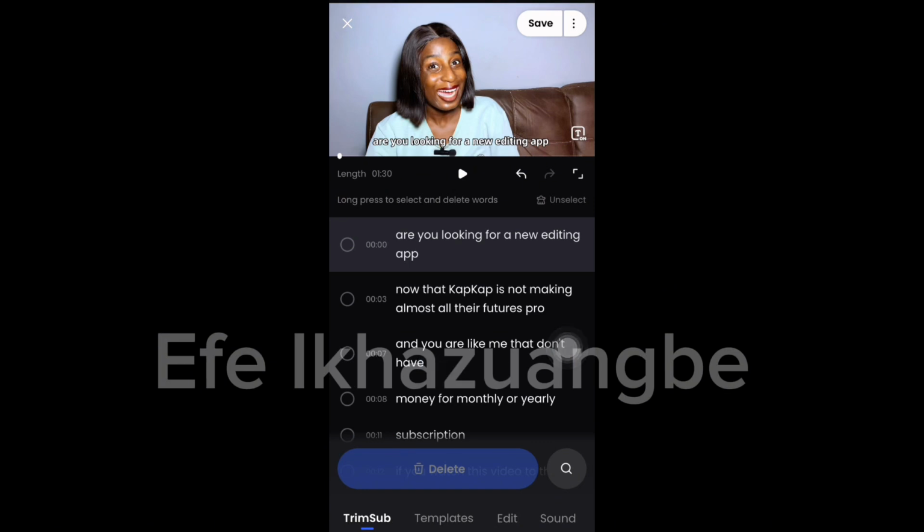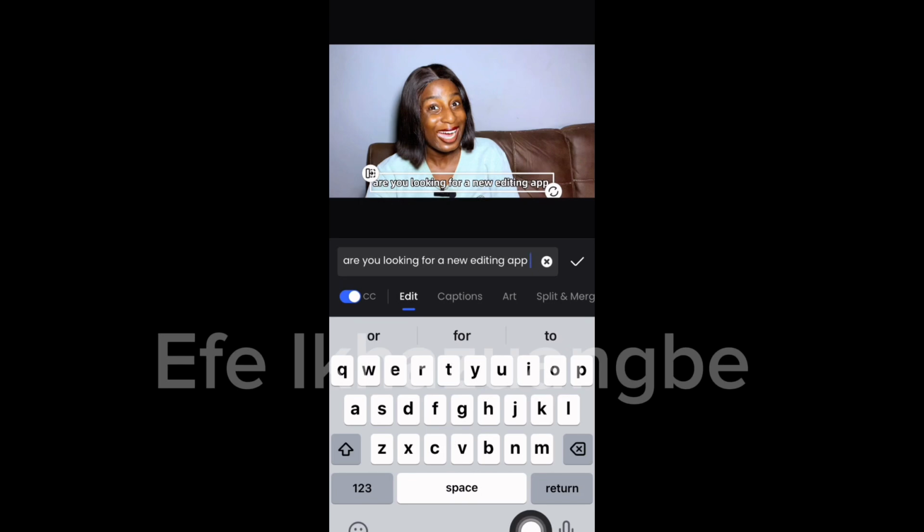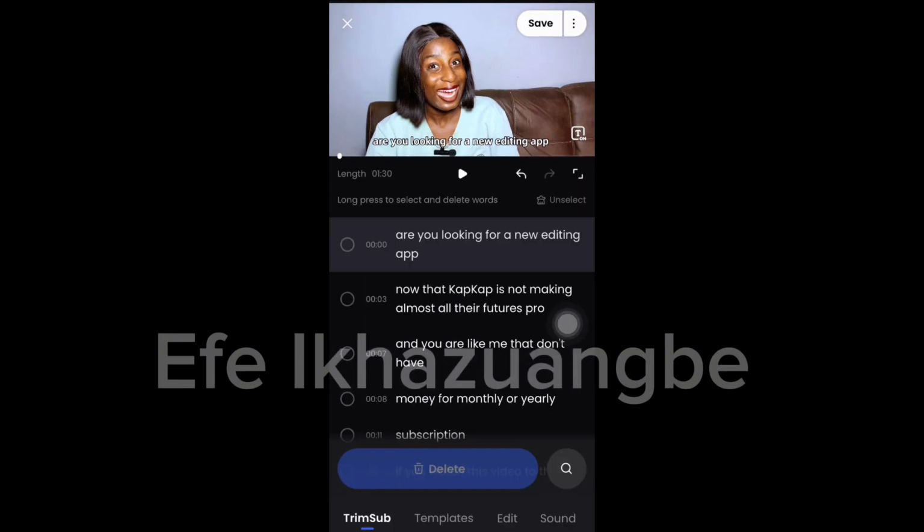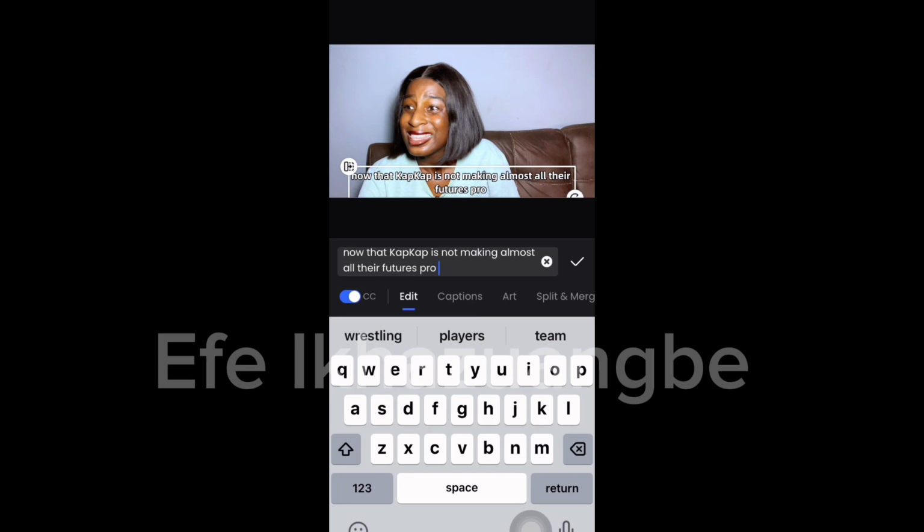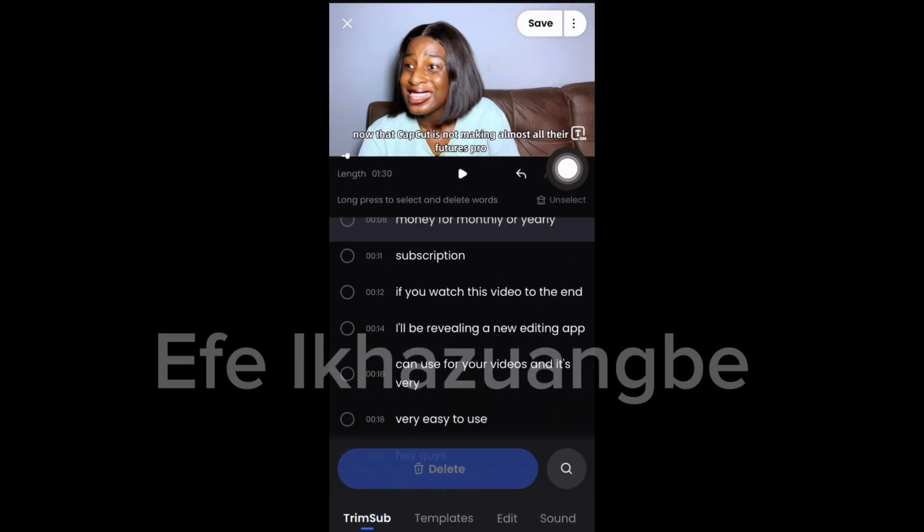Then you can edit all this. If the write-up is not what you are saying, because sometimes it misspells what you say, you just go here and edit it. After editing, you save. Like this one now, the CapCut is not correct. I'll just go ahead, cancel, fix CapCut, and click on save.